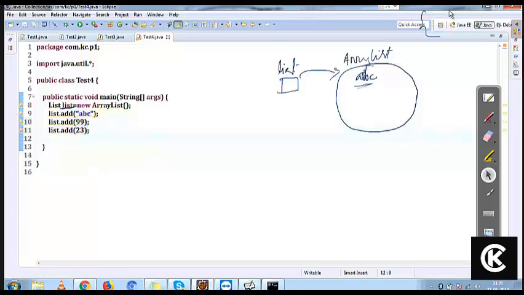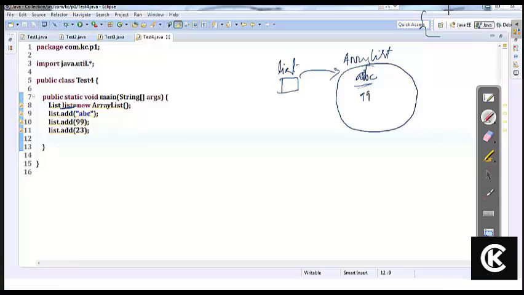So three objects are stored in this collection: 99, 23, something like this. Now my requirement is I want to add an object at the beginning. I want to add "hi" at the beginning. If I just write add, which is the method from the collection interface, then this automatically adds the element at the last. I don't want to add it here. I want to add at the beginning, at the first index.